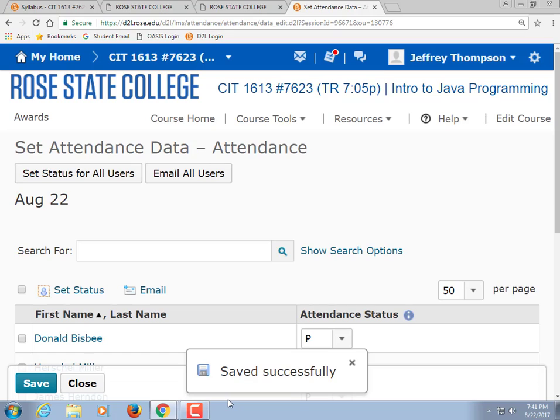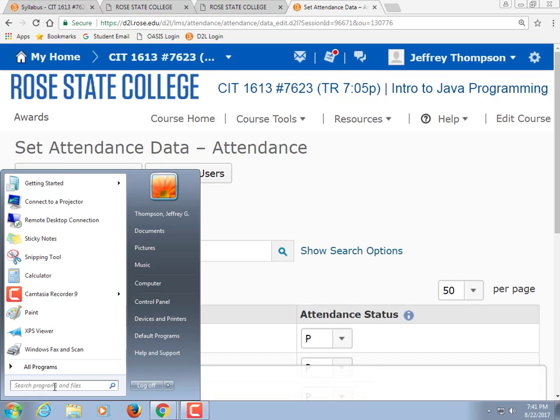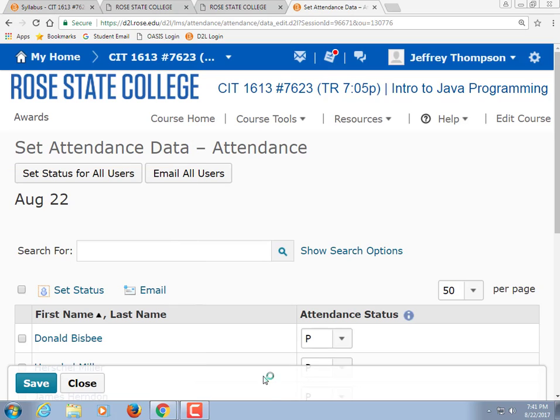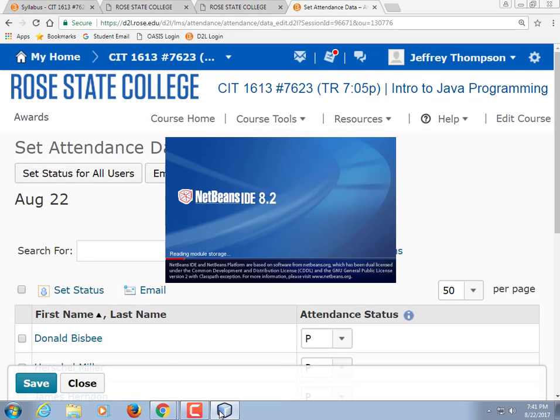For today's in-class portion, we're just going to create a simple program, but I'm going to introduce you to NetBeans. Very simple introduction to NetBeans. So how do we launch NetBeans? NetBeans is the Java development tool that we use. We click the Start menu, and you type in NetBeans, and it says NetBeans IDE. After you launch it, you may as well dock it to the toolbar down at the bottom. Just right-click and pin this program to the taskbar. That way it's always there.